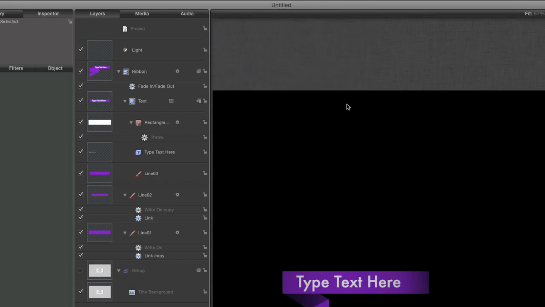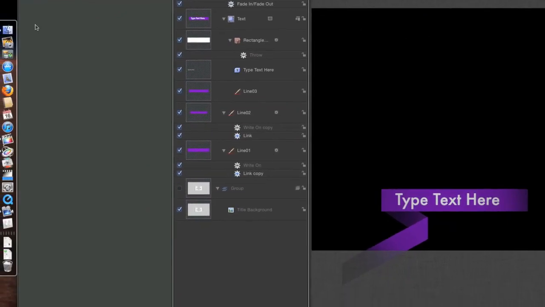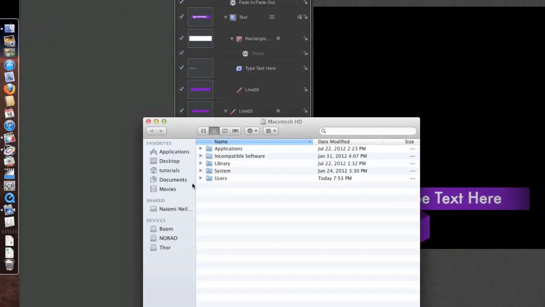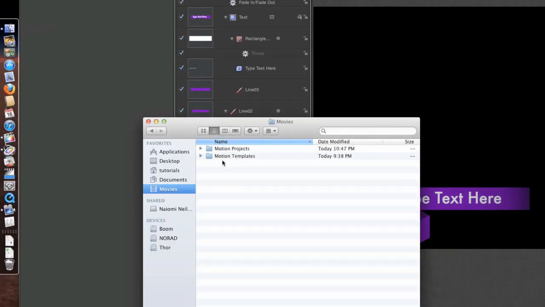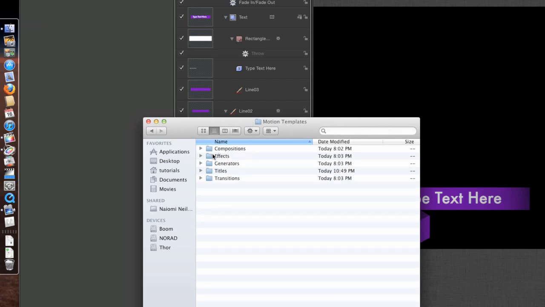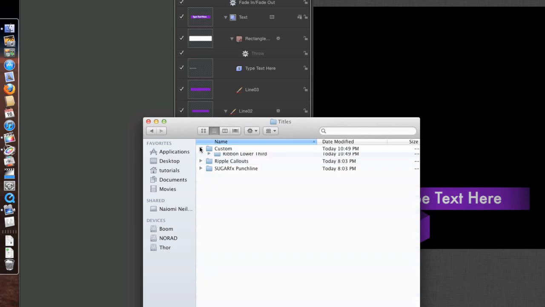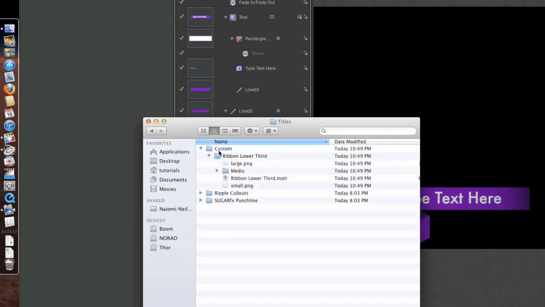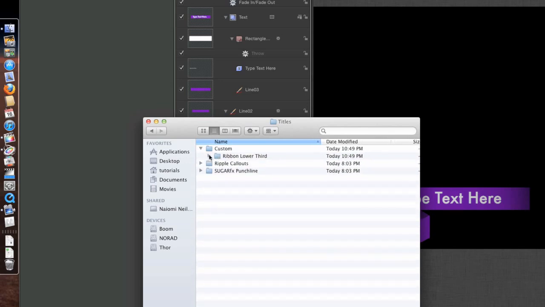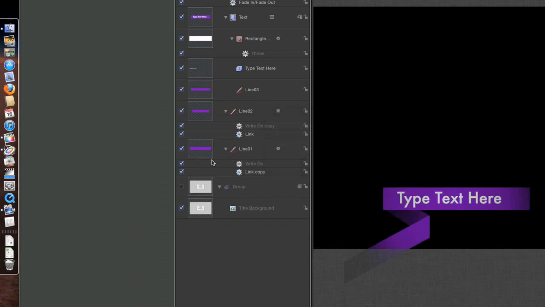Click Publish, and what it's going to do is save that project to your Movies folder. You'll see a folder inside there called Motion Templates, and then look under Titles, and you will see a folder called Custom. That's your new category, and inside there is our Ribbon Lower Third project, and it's ready to go.